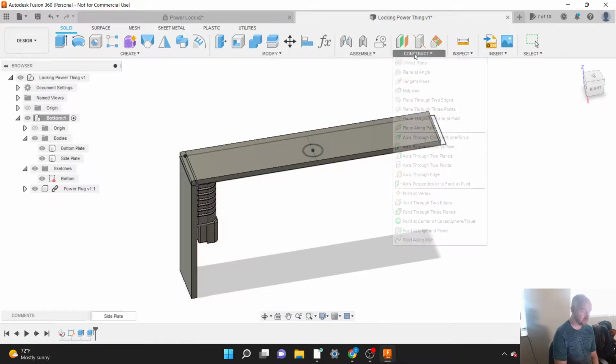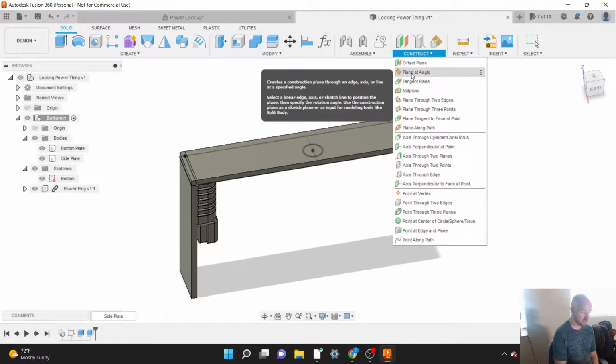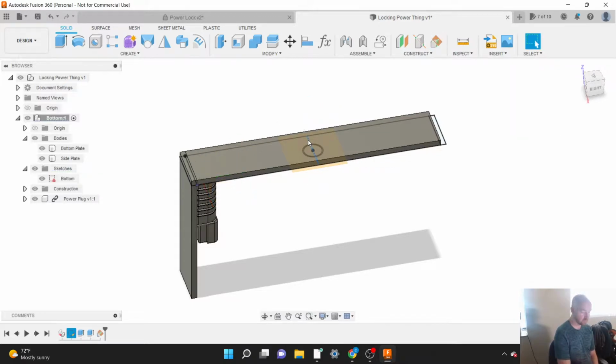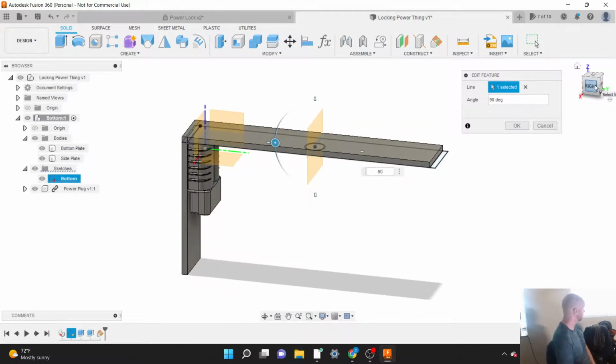From my construction menu, I'm going to choose this plane at an angle option here. I'm going to click on that line there that is the middle of my plate, and I'm going to change that to a 90-degree angle. That way it cuts it in half. Does that make sense? Cool. I'm going to say OK.